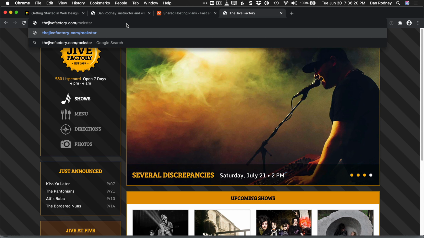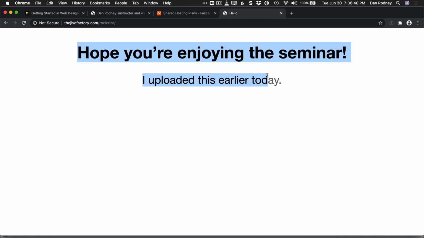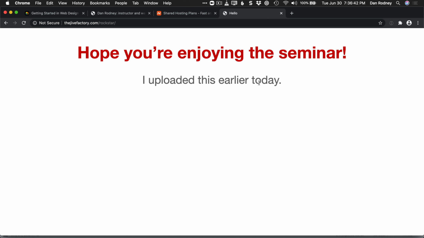So jivefactory.com/rockstar. This is a little folder in the website. Just pretend that it's the full website. Everything's going to work exactly the same as if you were just on the root level, the main website. So just pretend that's not there. That's just so that I don't replace the whole website. I just want to work in a folder so nobody else sees what I'm doing here. I uploaded this earlier today. It just said, hope you're enjoying the seminar. And I want to replace this page with the page that I just made.